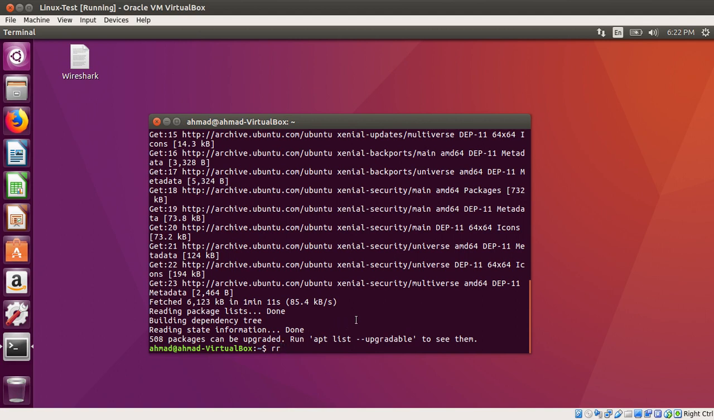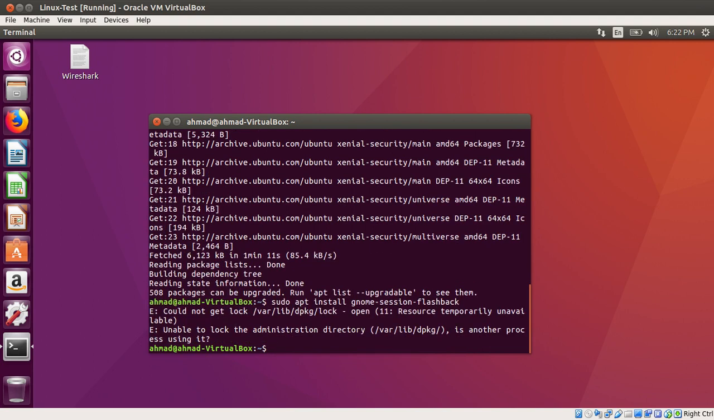Now to install that program that I was talking about, you have to type sudo apt install, and the program name is gnome-session-fallback, or it's flashback, I guess. Okay, gnome-session-flashback. Press enter. It is saying that it is locked.